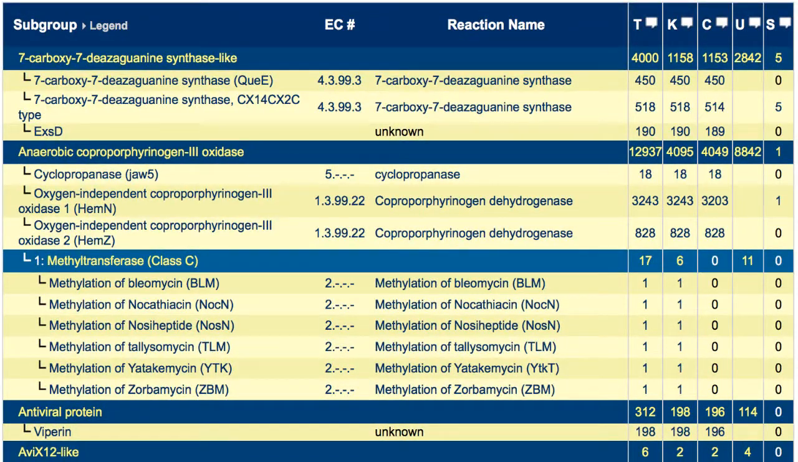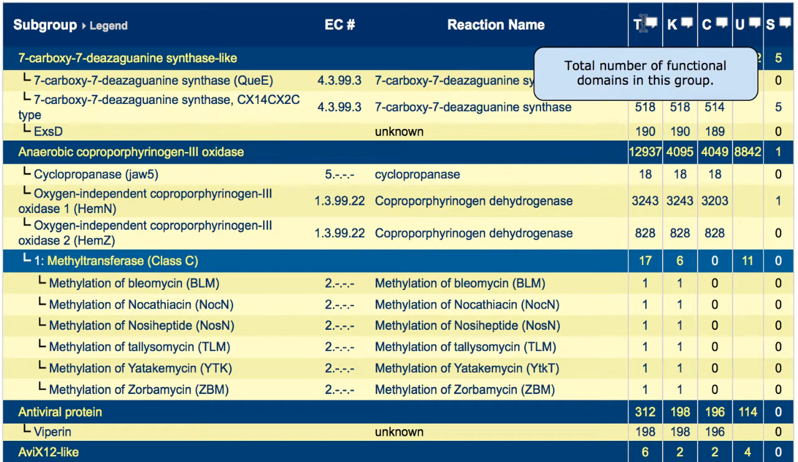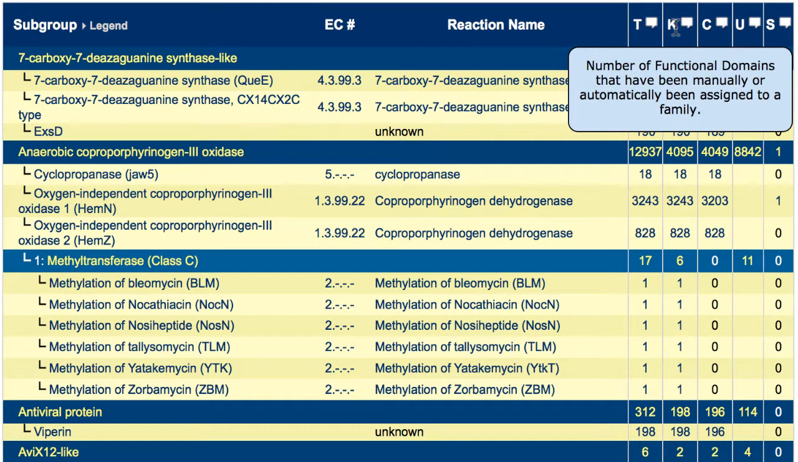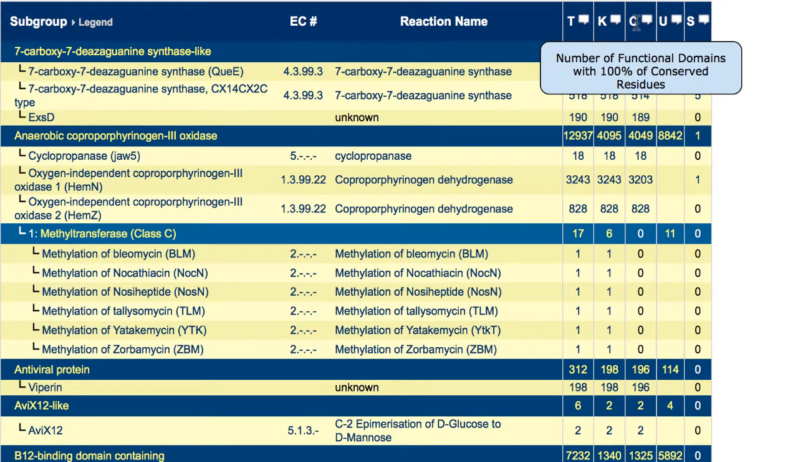Skipping down to the bottom, we have a tabular view of the way the sequences and structures are distributed between subgroups and families. Subgroups are shown in blue and families in yellow. The column with the T heading lists the total number of functional domains in the group. The column with the K heading lists a count of those functional domains with family assignments, in other words, those where we think we know the function. The column with the C heading lists the number of functional domains with 100% conservation of the group-specific catalytic residues.